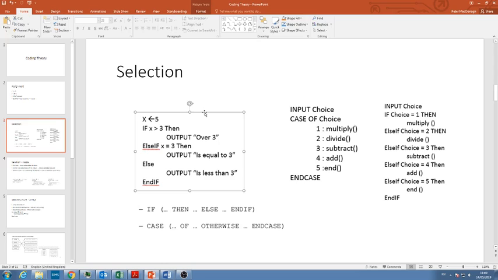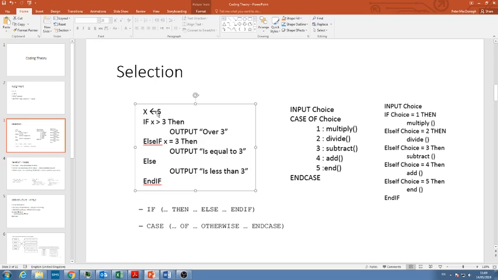The if statement we're normally familiar with would be something like x is assigned the value of 5. If x is greater than 3, if this condition is true, then we do something. Else if the second condition, then we do something else. Otherwise, if neither of these conditions is true, then we do the final thing, and then we end our if statement, and these are all tabbed over.